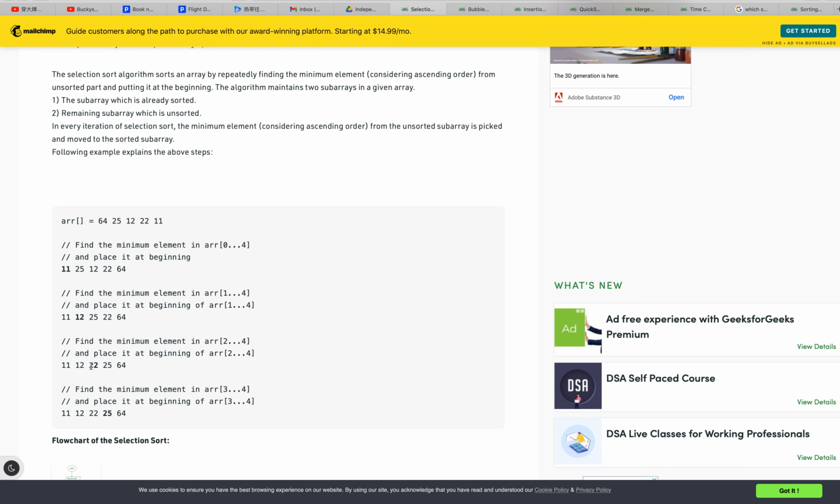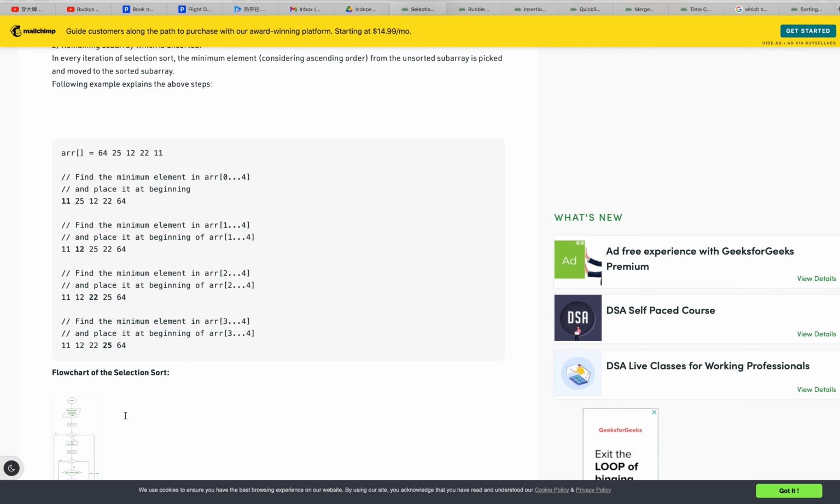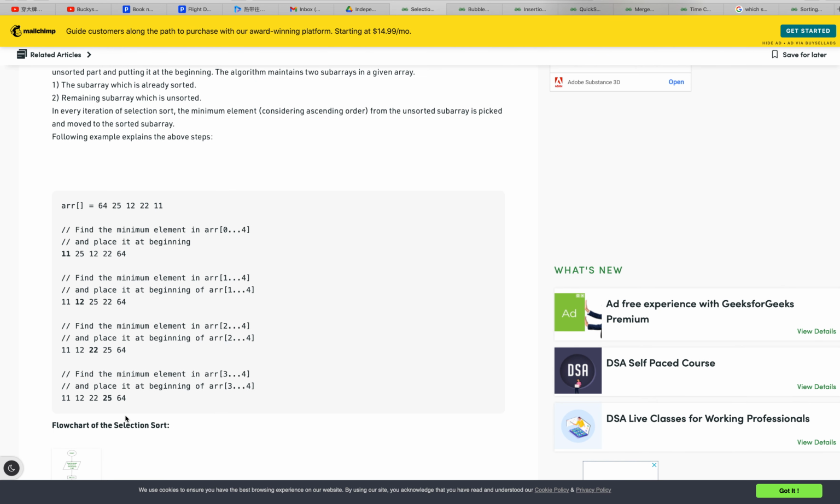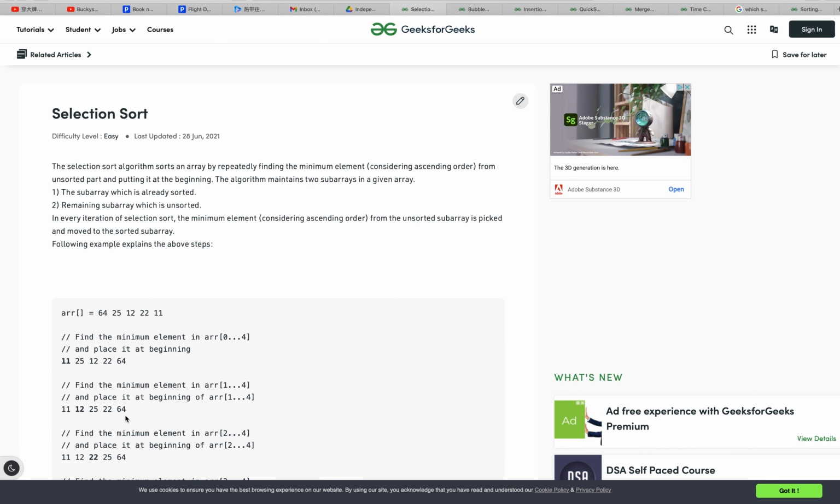Right now let's go with the third position. We already got the first two, right? So with 22, 25, 64, who is the smallest one? 22. So we keep 22, and then 25 and 64. That's the selection sort.